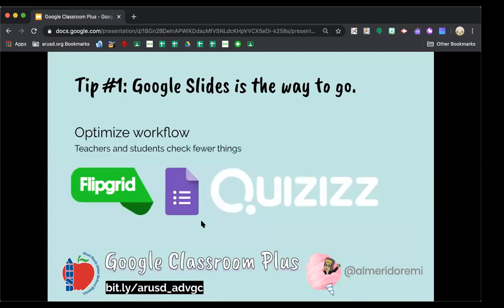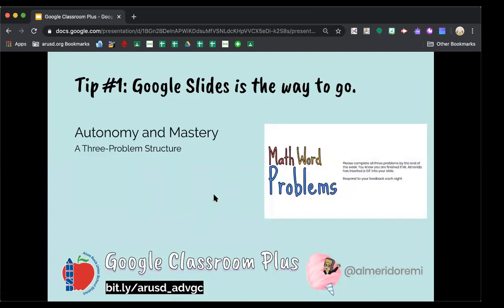Oh, and this is also nice because it's 3 problems for 5 days. Let's say they do the 3 problems on Monday, Tuesday, Wednesday. They have Thursday and Friday to look back at the feedback they got and then respond to that feedback and fix any errors or improve on the work that they've been doing.